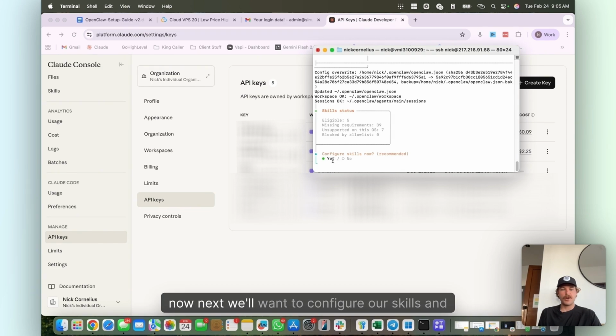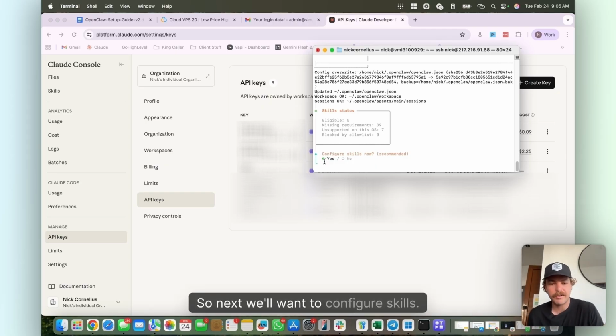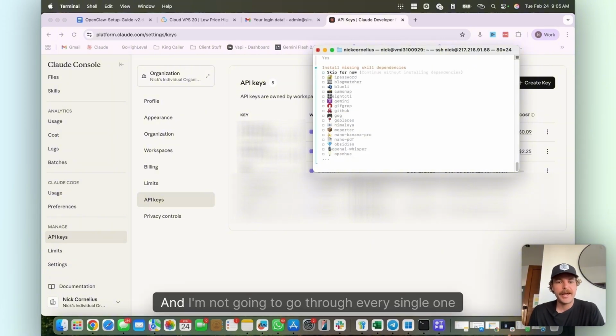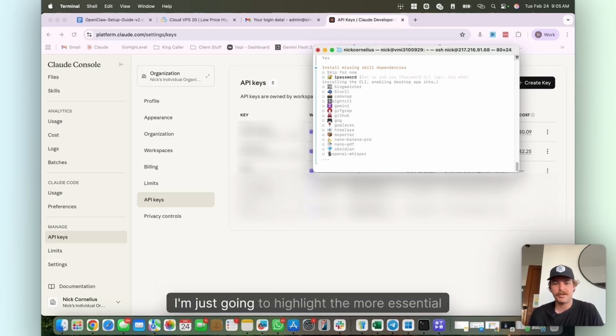Now, next, we'll want to configure our skills. And again, I wouldn't message it now until you've completed the setup, but now your Telegram is connected. So next, we'll want to configure skills. I'm going to click yes. And I'm not going to go through every single one of these skills in this video. I'm just going to highlight the more essential ones.